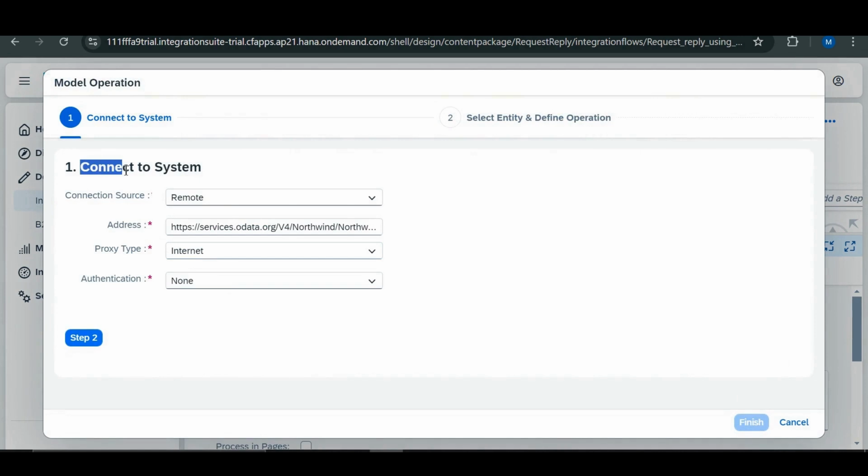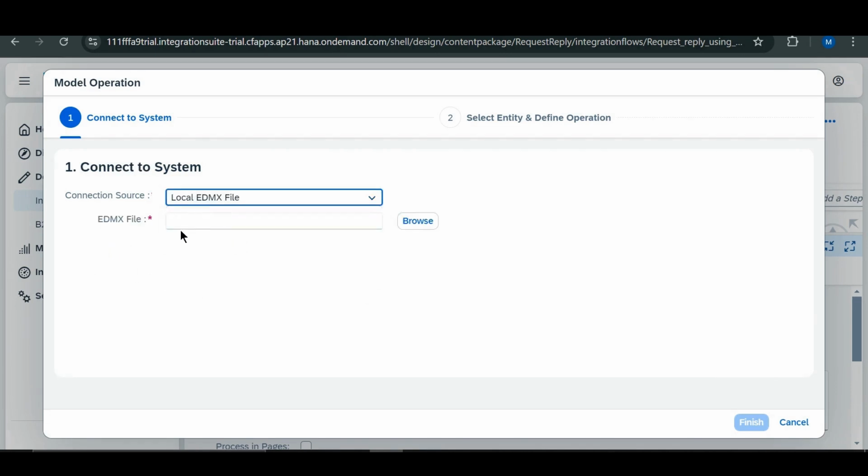Here you can see this is connect to system and connection source. There are a total of 2 connection sources. The first one is remote and the second one is local EDMX file. So you can choose the second one and upload the local EDMX file. How to save the local EDMX file, I will show you.